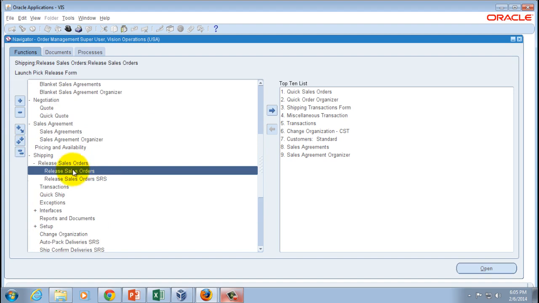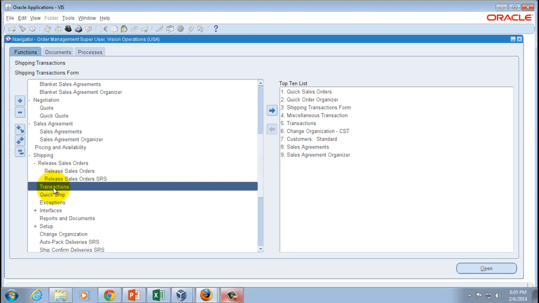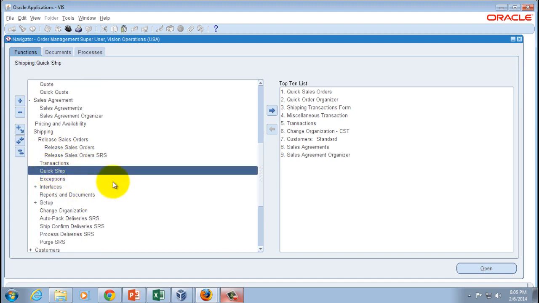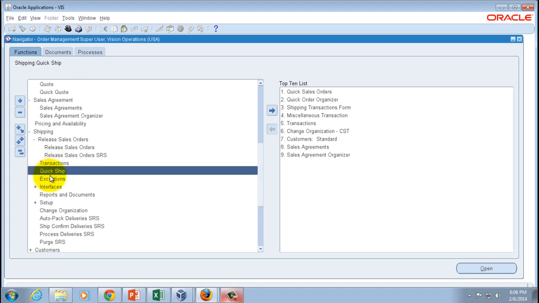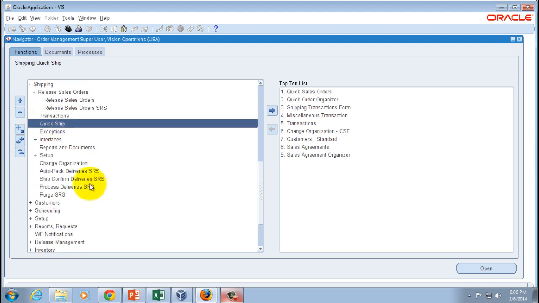The release sales order form is used to run the pick release program and to create move orders. Then you've got transactions. You can use this form to see the deliveries created out of the pick release program, including the delivery lines. Quick ship is a form wherein you can ship confirm a delivery. You can also ship confirm a delivery using the transactions form, but the difference between quick ship and transactions is that, as the name suggests, it has a minimal number of fields to quickly complete your ship confirm transaction.